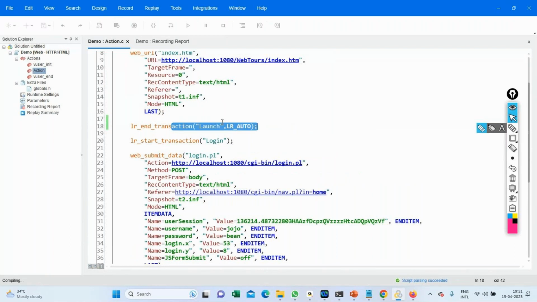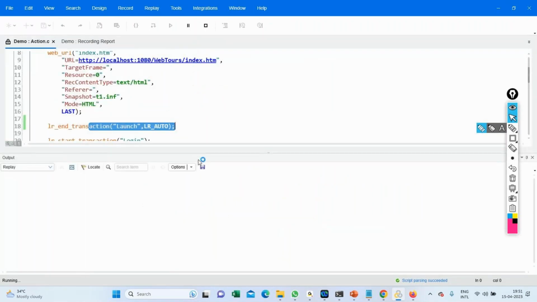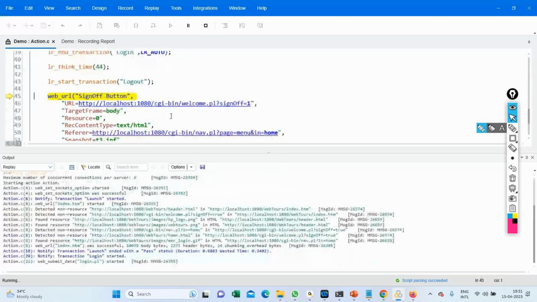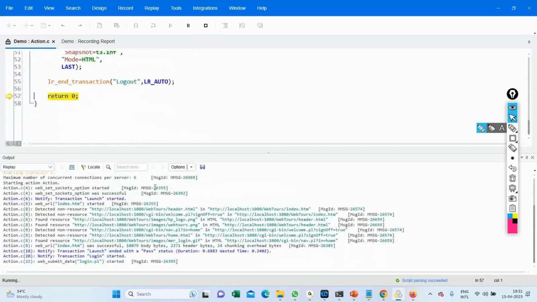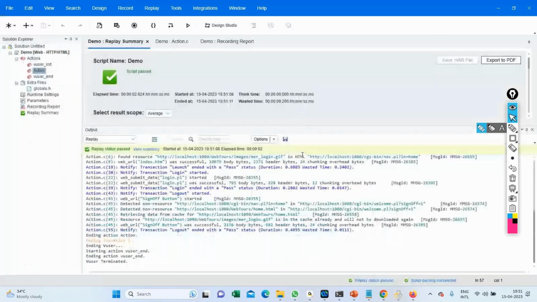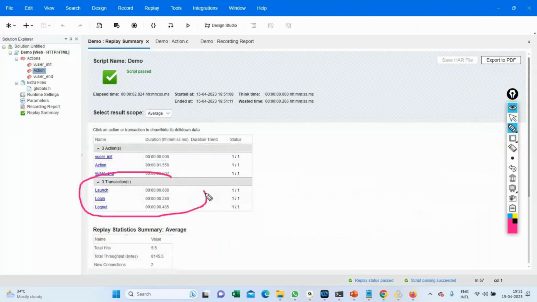When I replay, I'm going to teach you everything in detail, like what LR auto is and all those things. This is just a demo session, guys. Now I replayed the script, and you see the script passed. Here you can see what exactly it has given to us. It says launch has taken 0.68 seconds, login has taken 0.28 seconds, logout has taken 0.48 seconds.